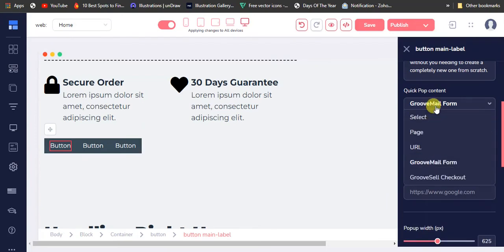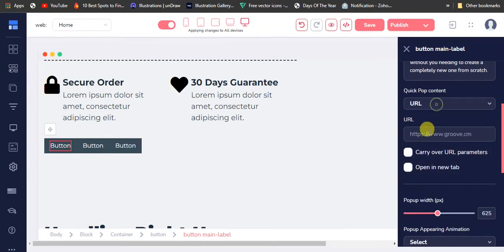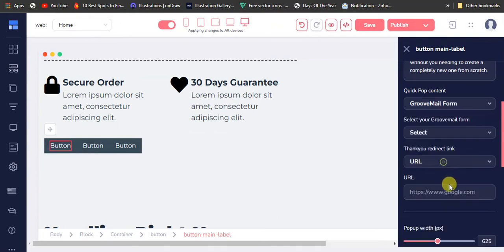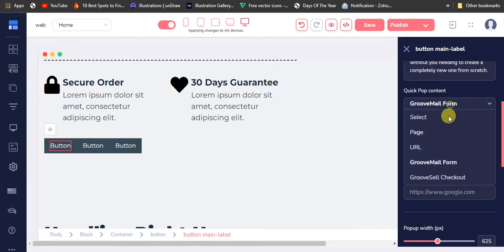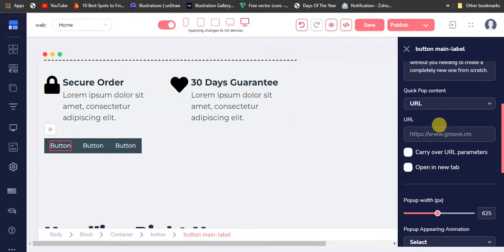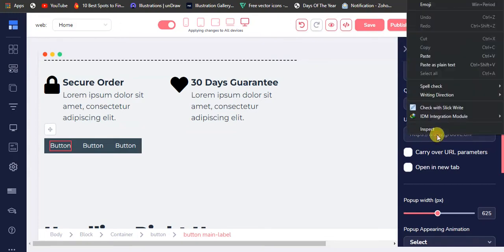But what we're going to be doing now is using external URLs, which is the main issue, as that is what actually leads you to another page. So on the URL part, you just simply click on it. If you notice on the Groove Mail form, there's a thank you redirect link. This is an in-house app in Groove, so it has an inbuilt redirect link, but we're going to be using a URL for external apps and external services, which is not the case. So in this case, we're just going to have to use just a URL.